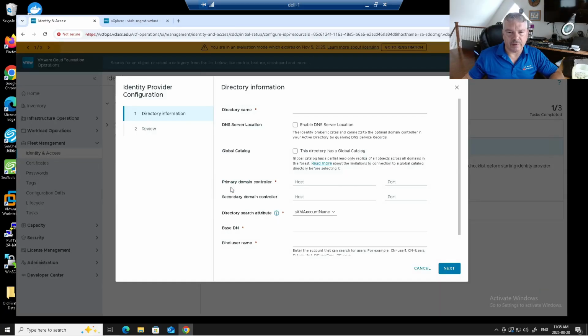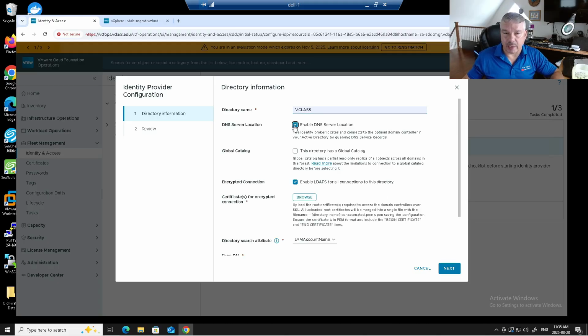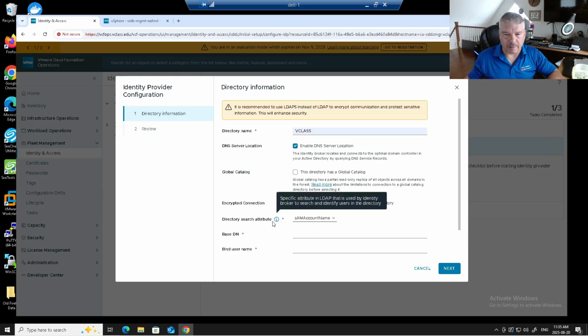I'm going to click on configure, and then it's going to ask me for my directory name. Mine's going to be called vClass. Do I want to enable DNS server location? In other words, my DNS server is the domain controller, so yeah, I'm going to enable that. I didn't configure a global catalog. I don't think I did anyways. I'm just going to leave that disconnected. Do I want to enable LDAP-S, secure LDAP or encrypted connection? I'm in my lab environment. I don't care. You would have to create a certificate for that. I'm just going to leave that deselected, okay, just for mine.